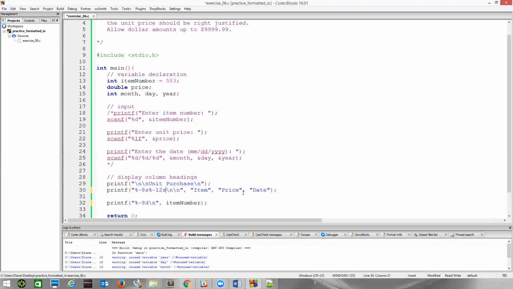Date is going to be 1, 2, 3, 4, 5, 6, 7, 8, 9, 10 wide. So if I want that to be 10 wide, %10s for that string. If I want to left justify it, I can do that. And now we're going to see item price and date.